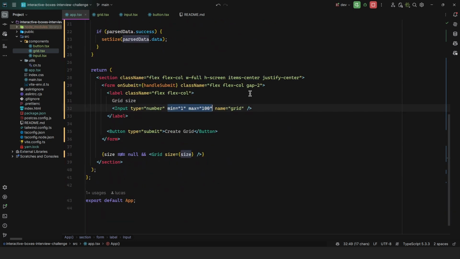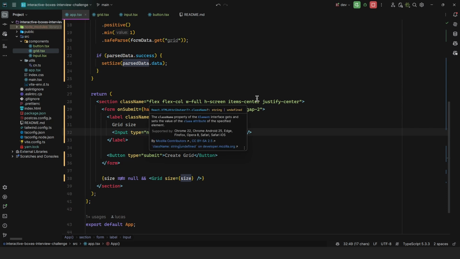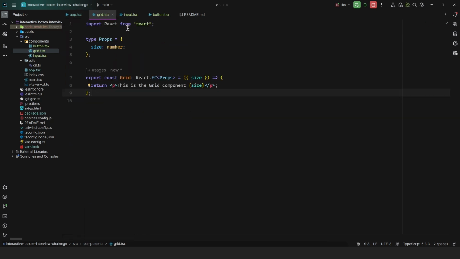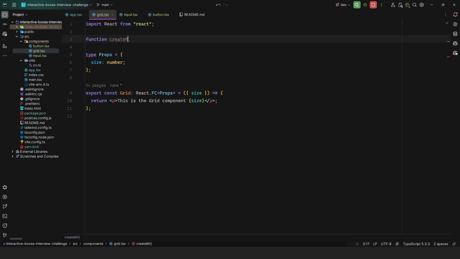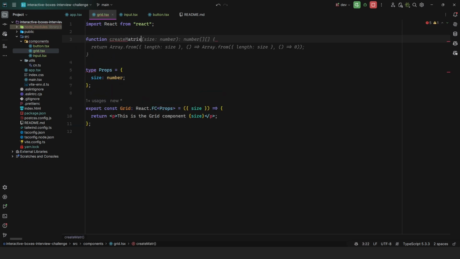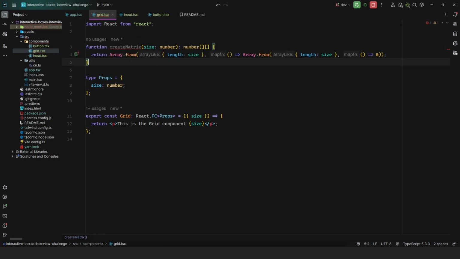Although let's not be too pedantic about this. So now that we have this, we can create the grid. So we know it's a 2-dimensional array. So for that, I'll create a function, createMatrix, then we pass in the size, number, and then it is going to return an array of arrays, so 2-dimensional of number.